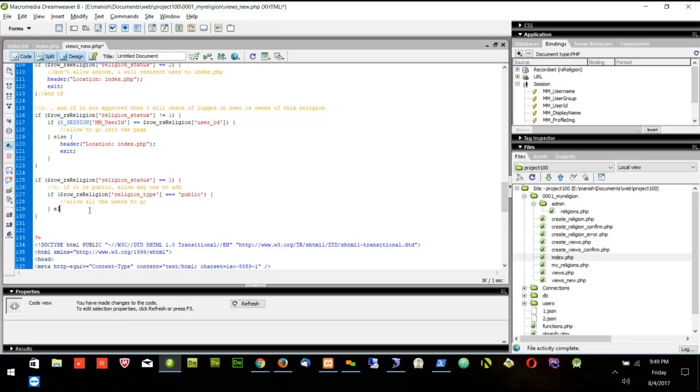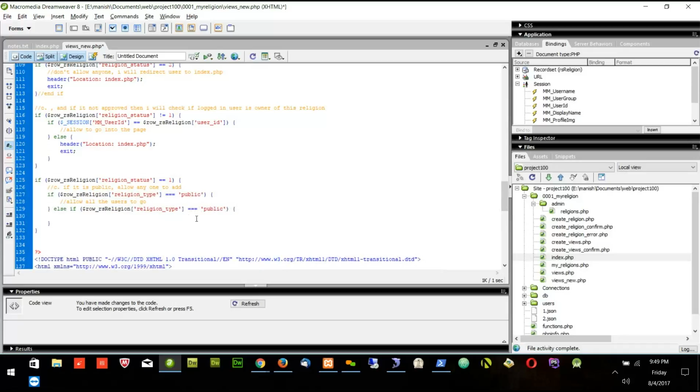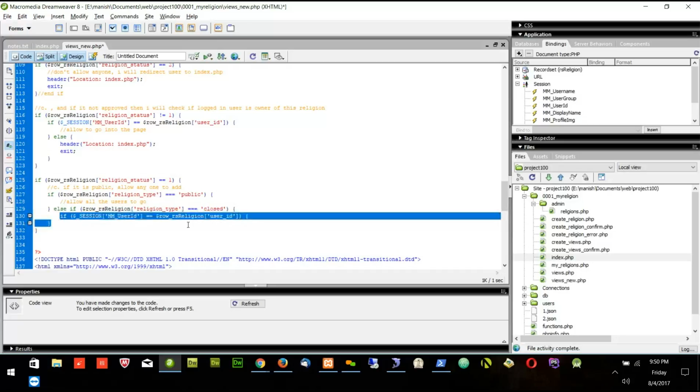But if it is closed, I will take this again, and here I will say if religion type is closed, then again I will see if session user ID is equal to the owner. If it is closed, then I want the owner to go inside it, but others should not go. So I will again check if user ID is equal to religion user ID, that is record set user ID. That means I am the owner.